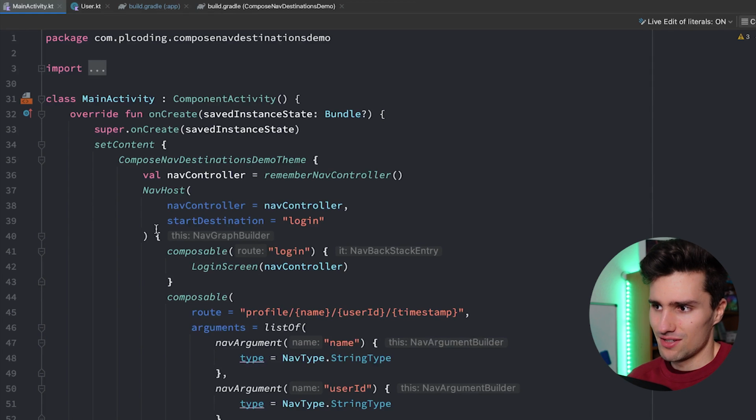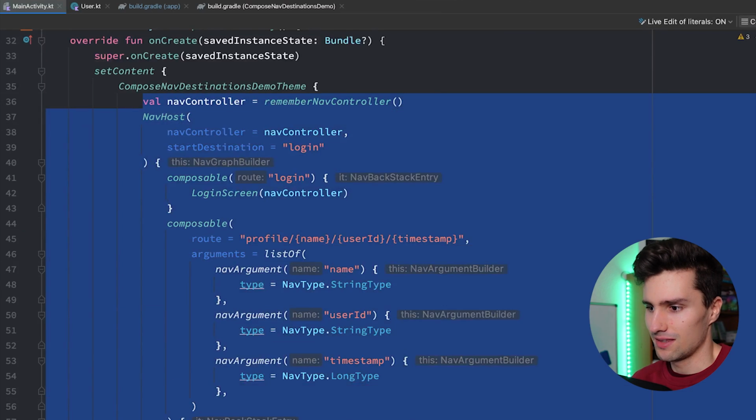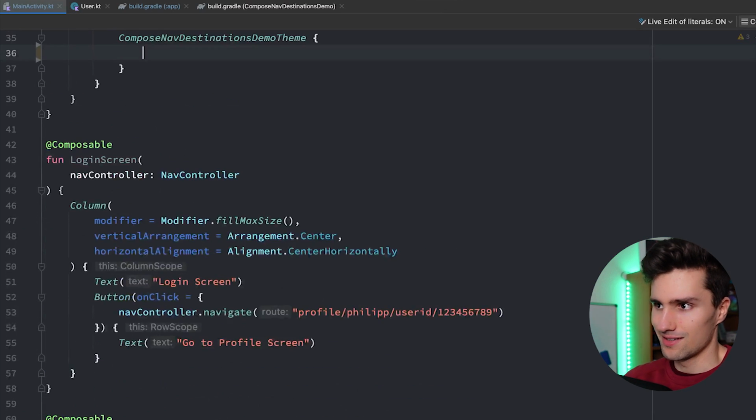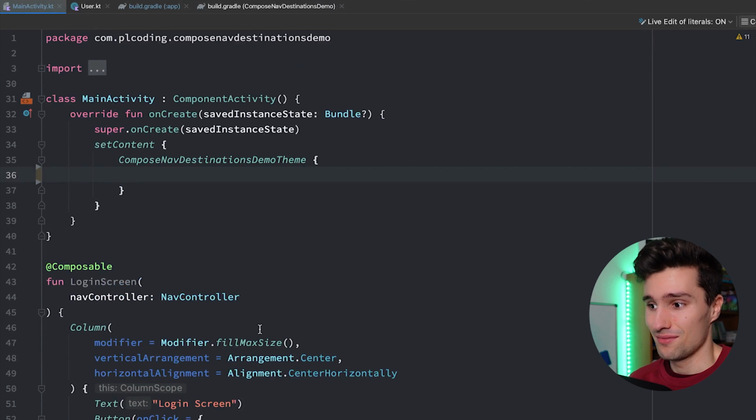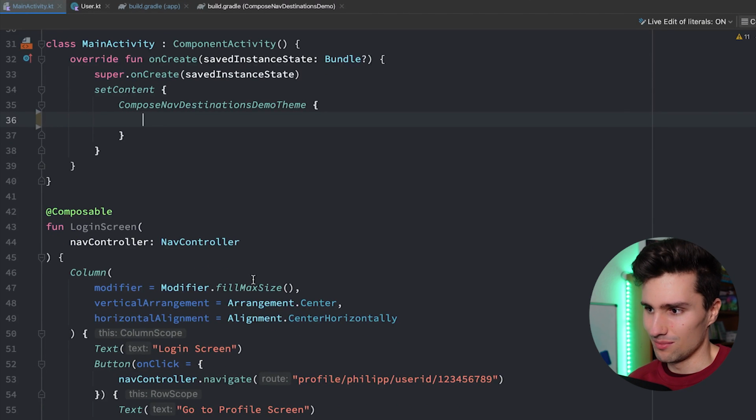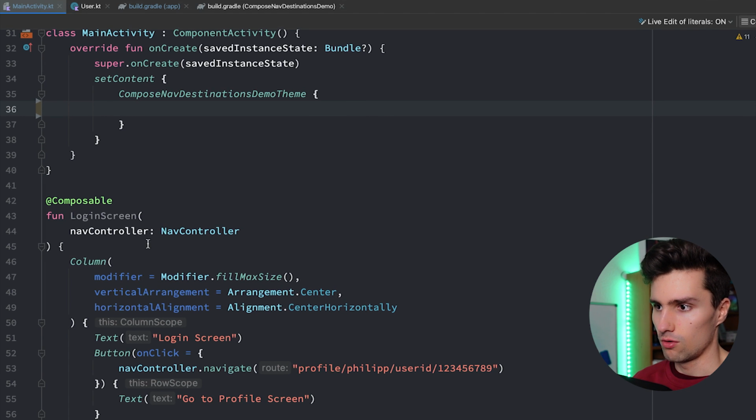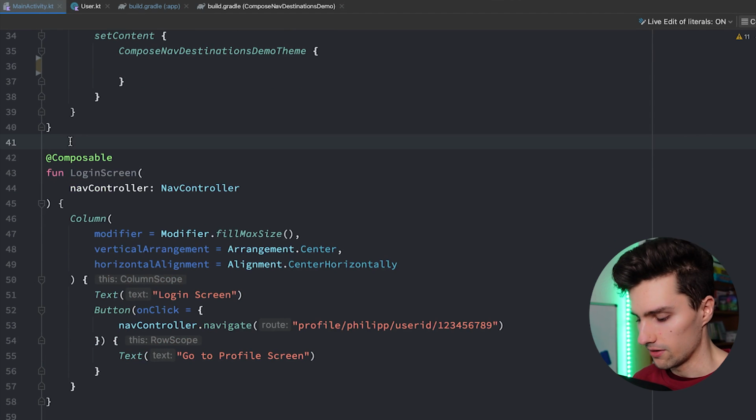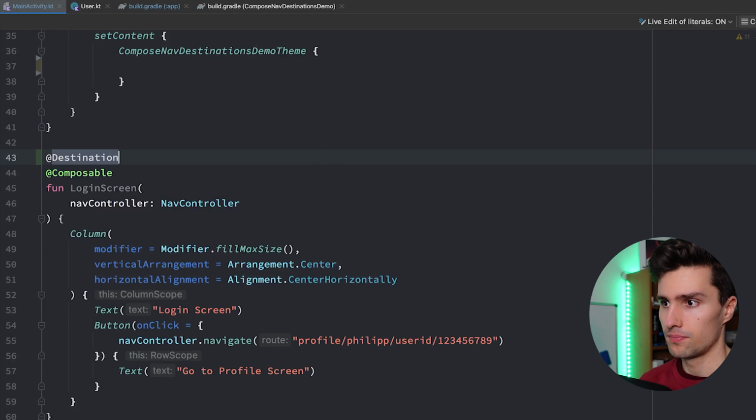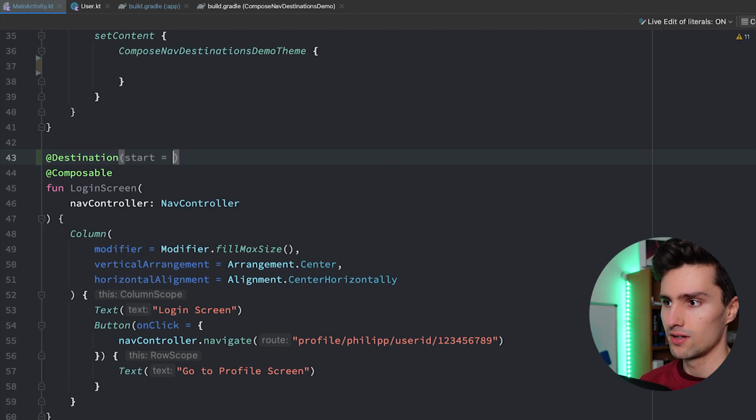First of all, what happens with our nav host and our nav controller? Let me tell you what, we'll just take this, delete it. It's gone. We don't need it anymore. We don't need to specify any type of nav types, any type of routes. All that is not necessary anymore. But how do we tell the library what we have as screens? Well, we do that using annotations. So for all of our screens here, we want to annotate these with @Destination. And since the login screen is our start destination, we want to set start to true.